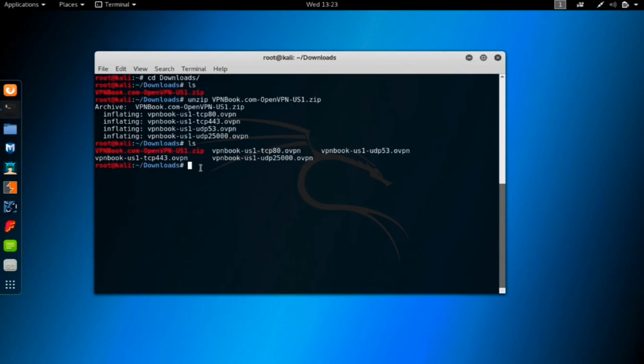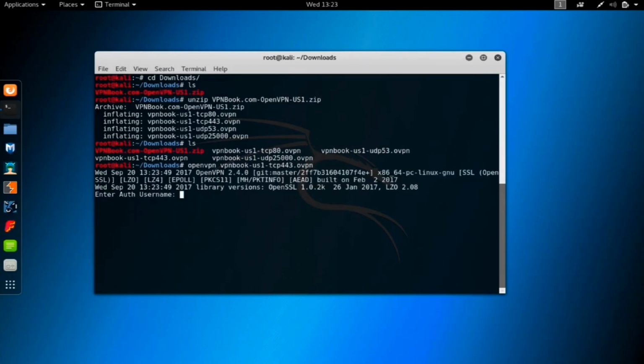They are different protocols, but they do the same thing. They connect to the internet. And you can try any of them whenever you want. Okay, you can try the TCP, you can try the UDP, it doesn't matter. And in order to try this, you have to type OpenVPN and the VPN book name. Okay, so in my example, I'm going to try this VPN book, US1 TCP 443 OVPN. And of course, you have to spell that out correctly.